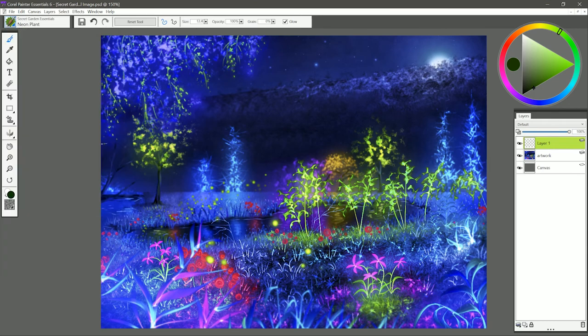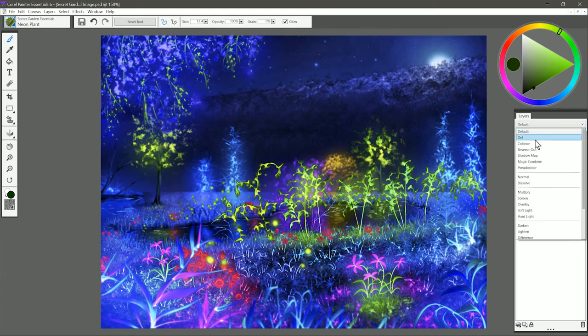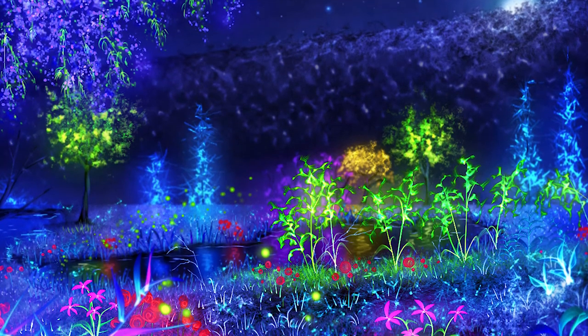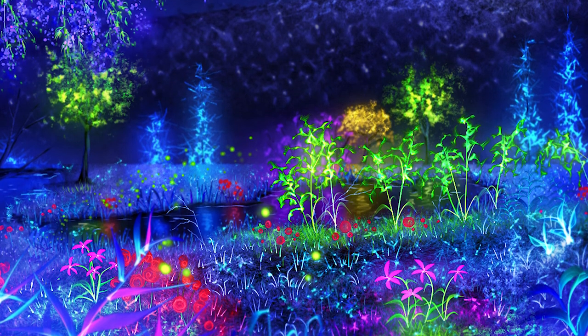The next brush is called Neon Plant. Go ahead and select a yellowish green like this. And all I need to do is just pull up and curve over to create these plants that have a lot of different textured leaves on them. And again, if you want to change the composite method to screen, it might look more like light. So there you go, that's how you can use the Secret Garden Essentials Brush Pack for Painter Essentials.